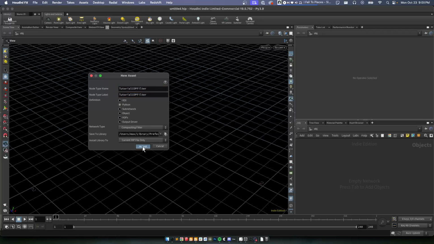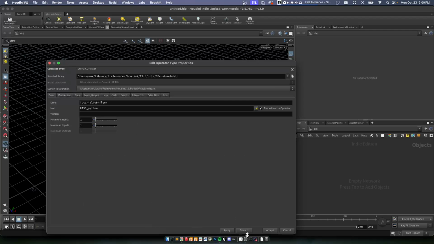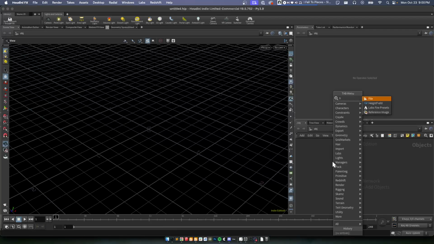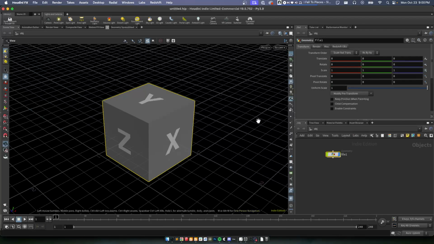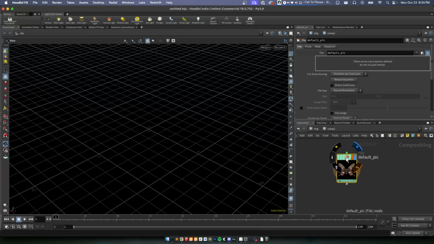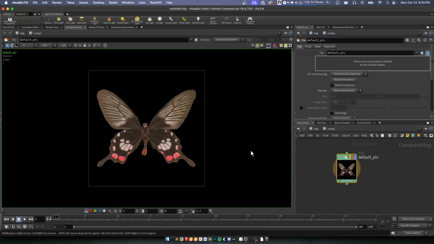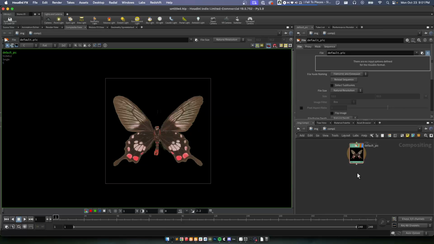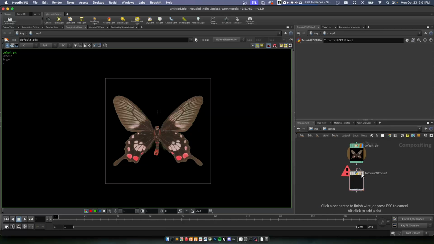I'm just going to show it out of the box. This is actually going to be broken. So I'm just going to create a file node. This will bring in the butterfly here. Oh, sorry, I'm in object level. Oops. So let's go in here, create a file in COPs. There's my butterfly composite view, excuse me. And now we can create our tutorial cop filter, and we can plug in our input here.